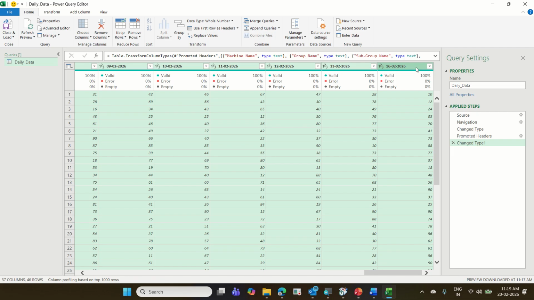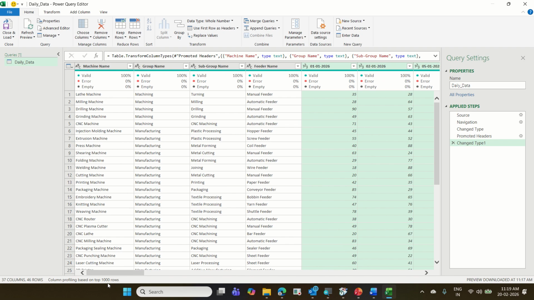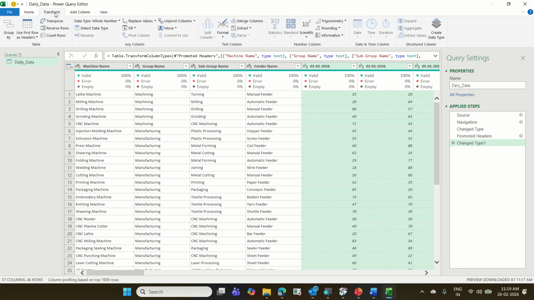Now, very simple, very easy. Only one step you are going to do to convert this into proper data. Only one step. Go to the tab called Transform. Under Transform, there is Unpivot Columns, but don't click on that directly. There is an arrow mark on it.